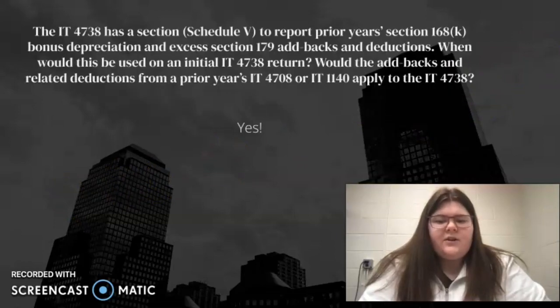The IT 4738 has a section to report prior year's Section 168 bonus depreciation and excess Section 179 add-backs and deductions. When would this be used on an initial IT 4738 return? Would the add-backs and related deductions from a prior year's IT 4708 or IT 1140 apply to the IT 4738? Yes. The bonus depreciation adjustments for an entity that filed an IT 4708 or an IT 1140 in previous tax years will apply to that same entity if it elects to file the IT 4738 in subsequent tax years.